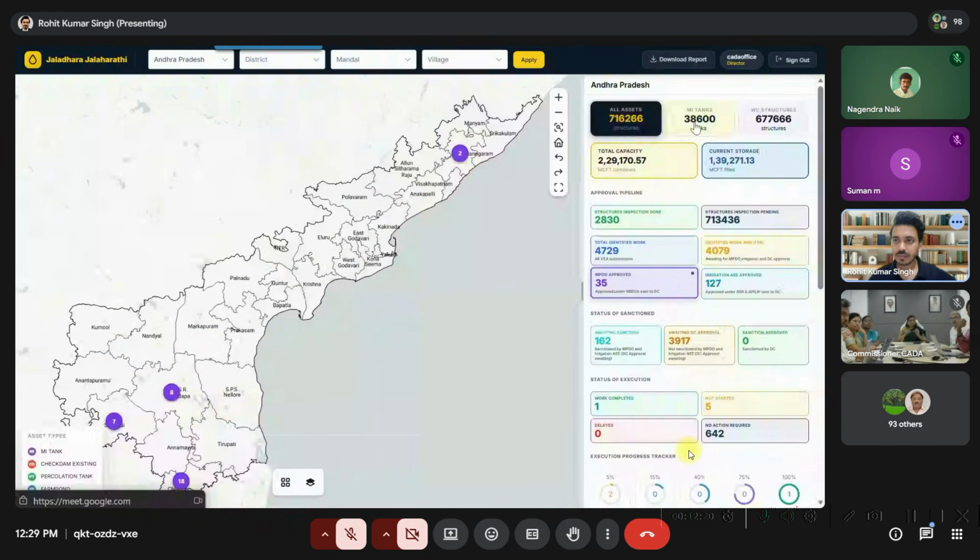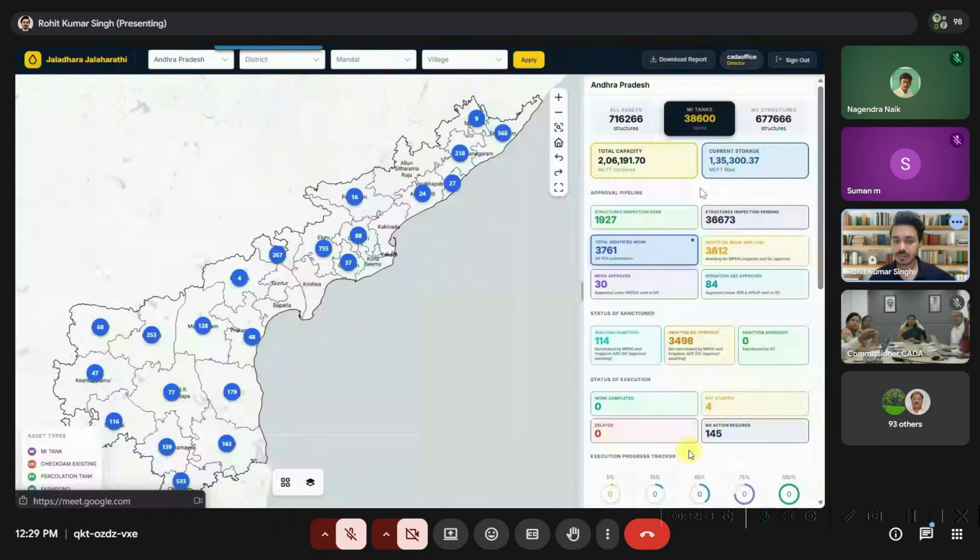So let's go to MI tank. Out of 38,000 MI tanks, 36,000 structures are pending for inspection and 1,927 structures inspection done, out of which total identified works are 3,761, and out of which identified works which are under the rating by MPDO, irrigation and reservoirs are 3,612. So let's go to Srikakulam.